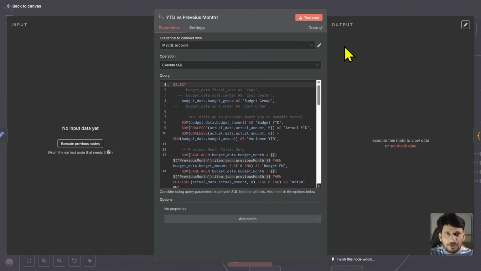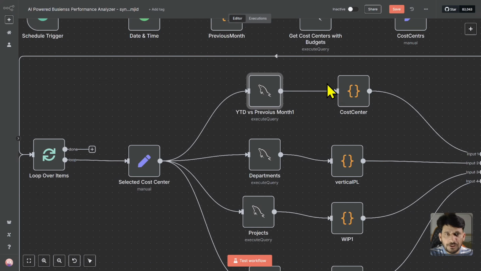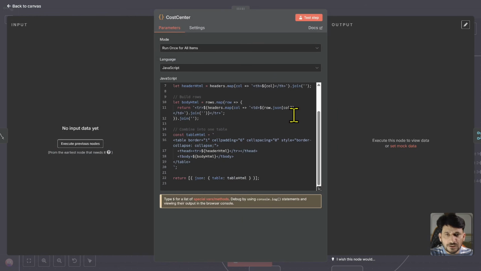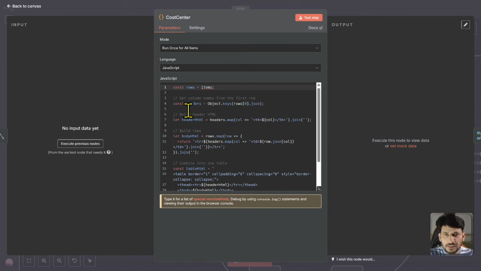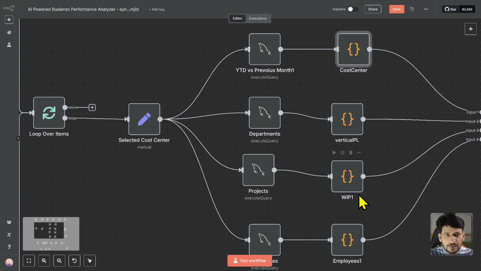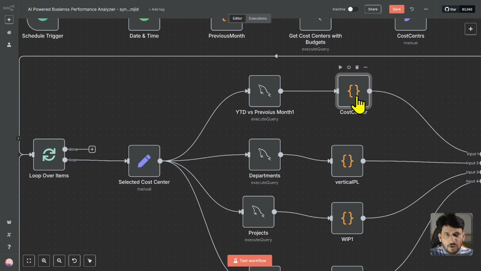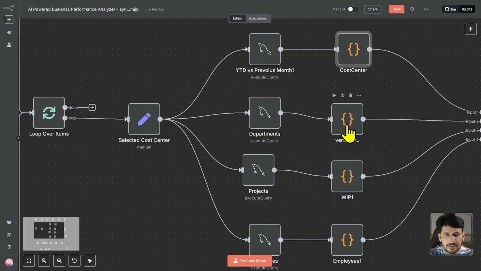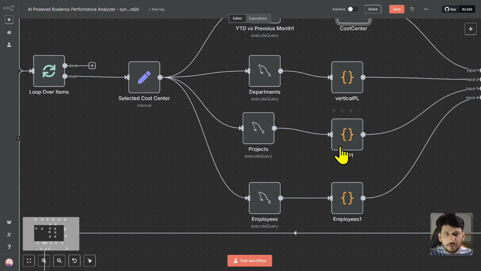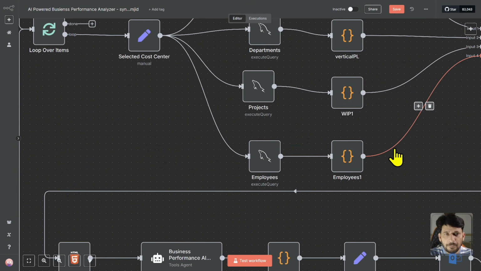So what it does here, it will be all multiple rows here. And this particular node will be converting these rows into one single HTML table. You can see here, this one is constructed to convert into HTML table. And these are then 4 tables. So one table is consisting of the profit and loss analysis, another is containing the department profit and loss analysis, then is the work in process of the projects, and then is the employees details or employees summary.